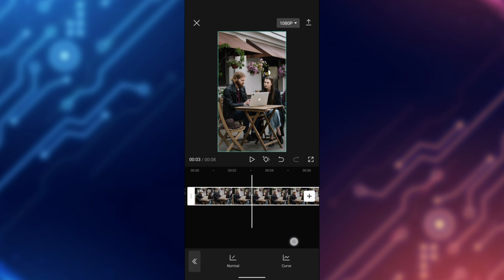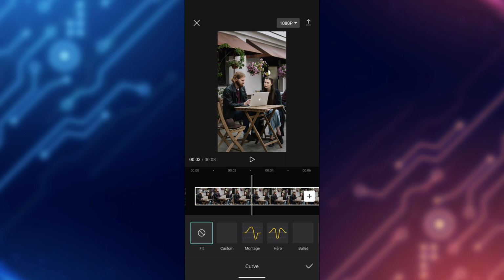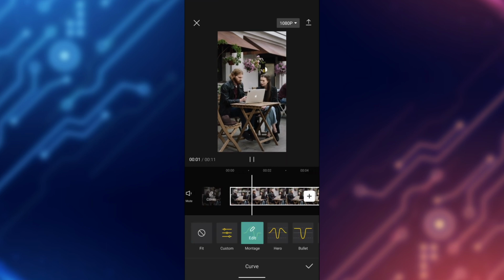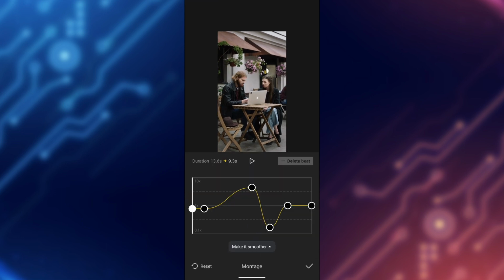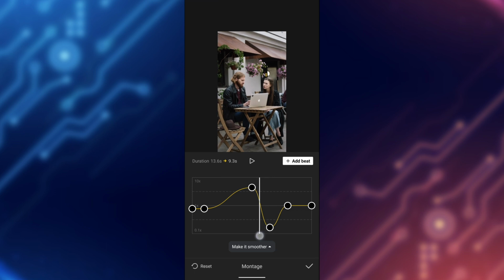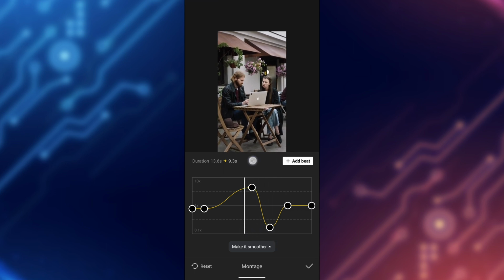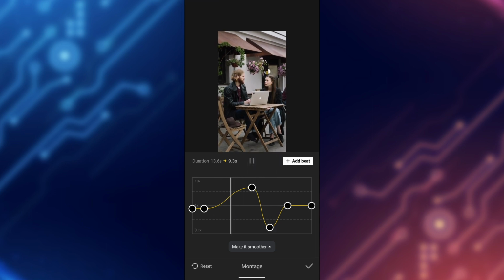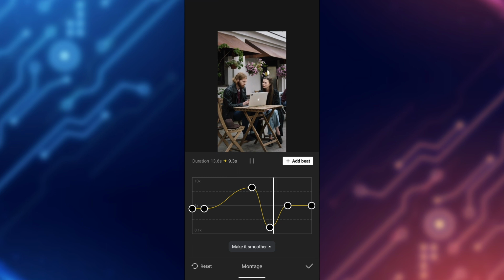Also, there's another feature. You can add the curves to your video speed. Just tap on it. You can use this montage option. You will see the speed of the video will increase and then gradually decrease from this point to here. You see, if I play this video, the speed is increasing and then slowly decreasing.